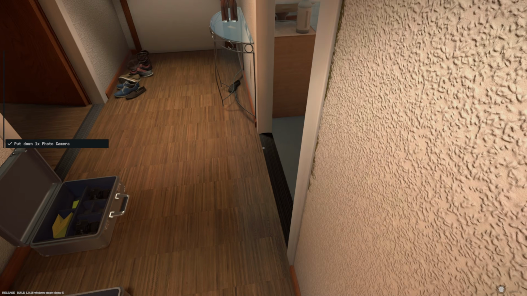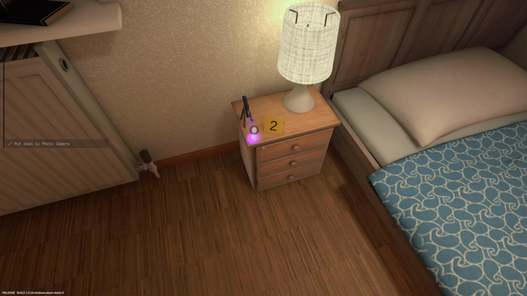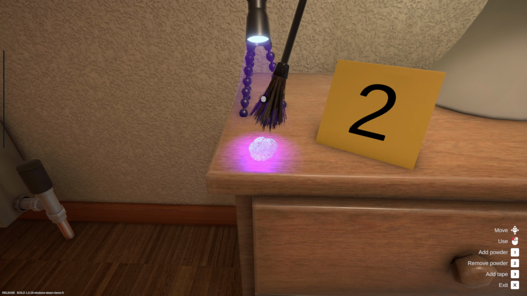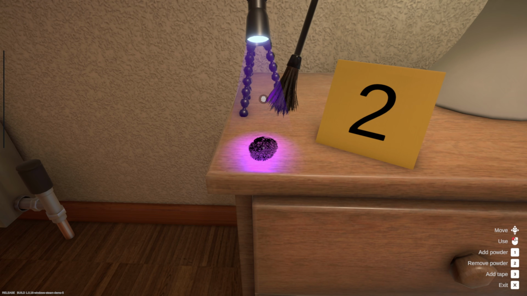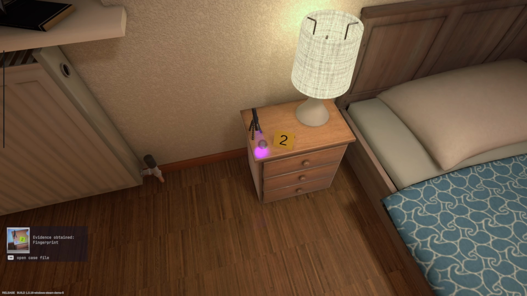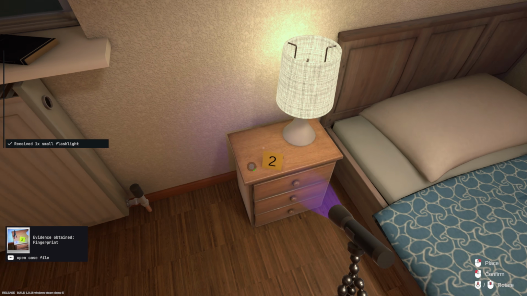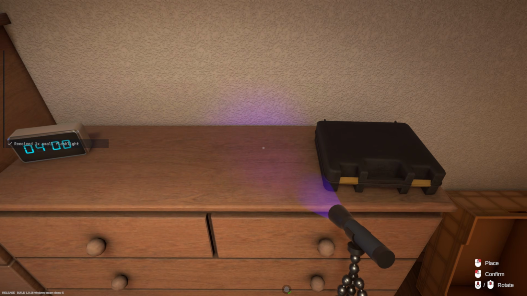You go there, sir. And then let's put our powder on this. Extract the fingerprint. Let's go add powder. A little bit more. There we go. Right, add tape. Do that. And then go away. Yes, there we go. Got that one then. Awesome. Right, so I did miss one.